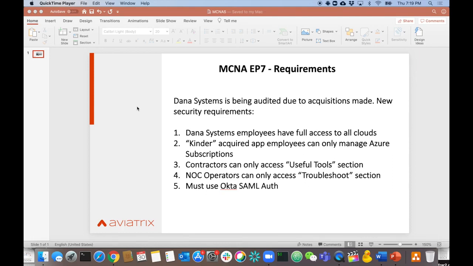And in this episode, Dana Systems is being audited, a security audit, due to the recent acquisitions that were made. If you recall, in the previous episodes, we acquired a company called Kinder, or an app called Kinder. And so we have some new security requirements. Number one, the Dana Systems employees, the original ones, need to have full access to all clouds.